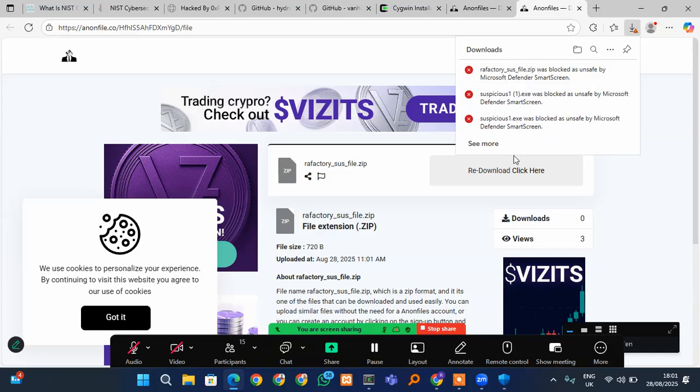Ah, same thing. Is anybody able to download the zip file? I mean, this is good. This error we're getting is good. If your antivirus is blocking it, it's very good. It means your antivirus is really working.